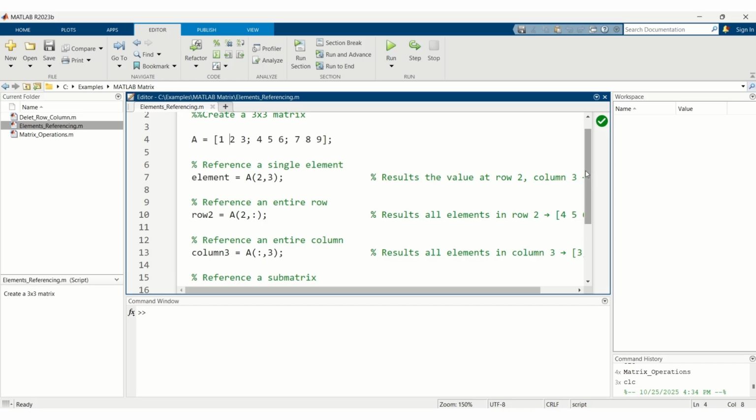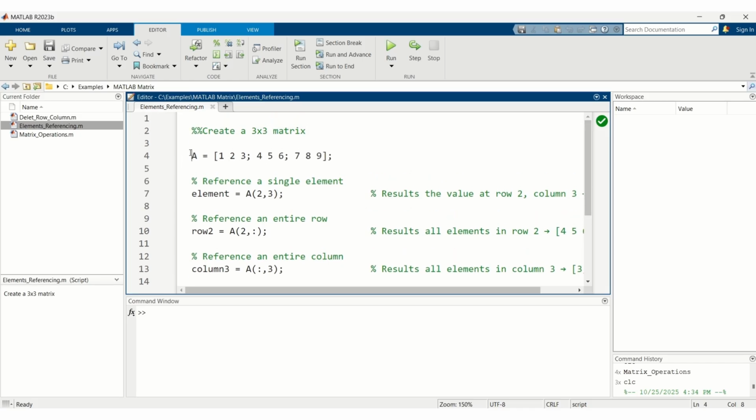Here, I'm going to start with creating the matrix, and that is of size 3 by 3. A is equal to 1, 2, 3. Then I have used the semicolon. That means we're going to enter a new row, that is 4, 5, 6, and then again a semicolon, and 7, 8, 9, that is the third row.